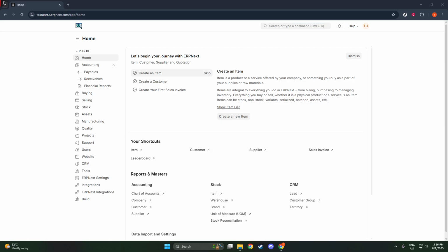By clicking on this icon, you'll open up a drop-down menu that includes several options related to your account and interface settings. Within this drop-down menu, look for the option labeled Toggle Theme. This is where you can switch between different visual settings. Clicking on Toggle Theme will display your theme options.